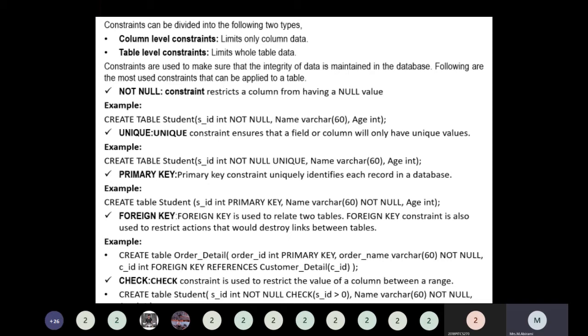How do we define the syntax for a check constraint? CONSTRAINT constraint name CHECK, and what is the condition to be checked? That is CONSTRAINT constraint name CHECK under the condition.